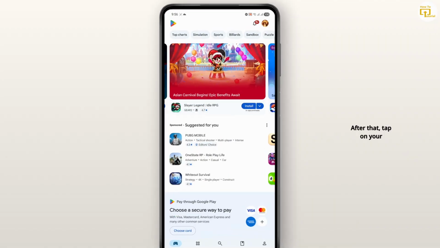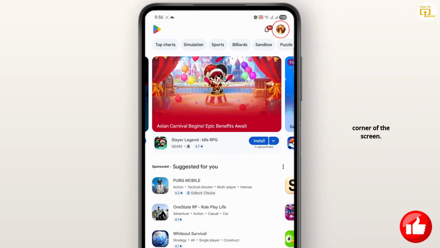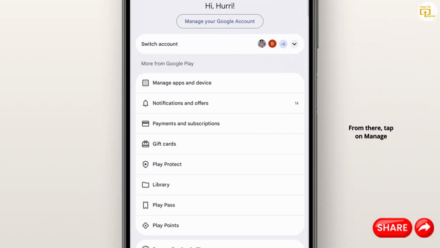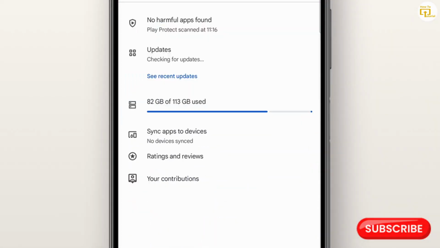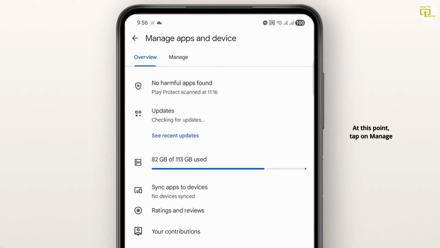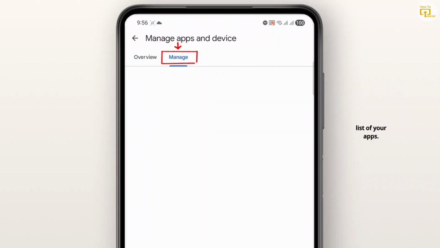After that, tap on your profile icon at the top right corner of the screen. From there, tap on Manage Apps and Device. At this point, tap on Manage to see a full list of your apps.